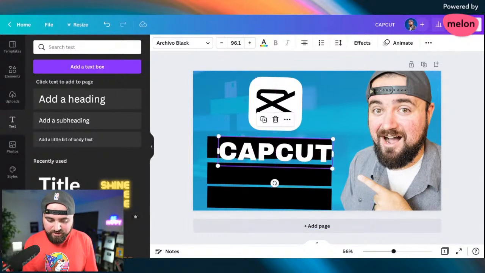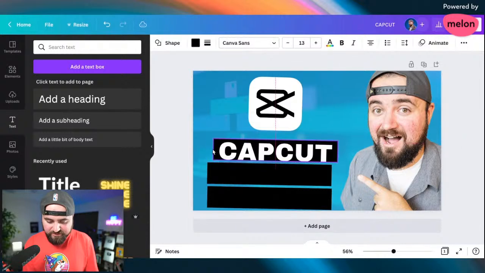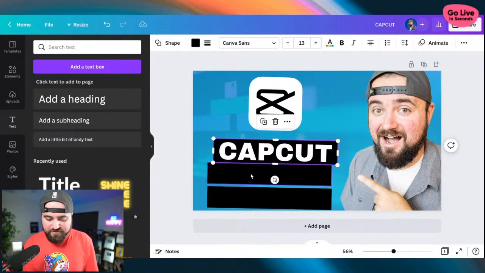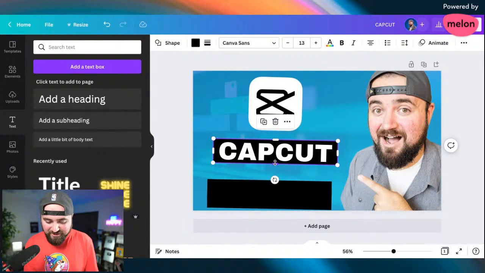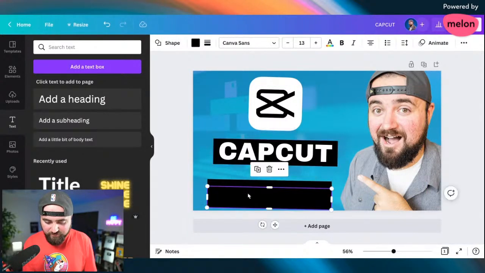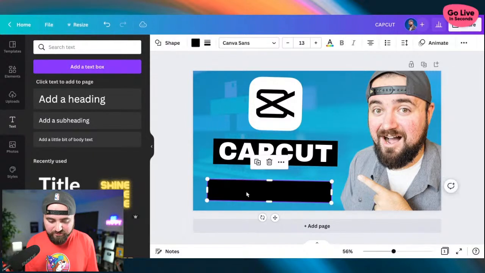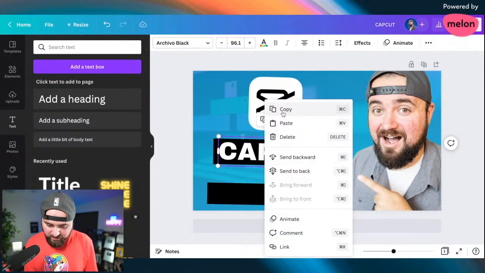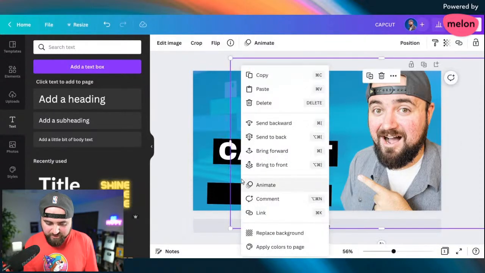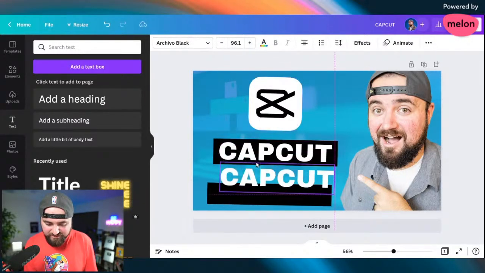So we'll do like CapCut there. And I'll grab this box and put it around my CapCut. I hope this is making sense. This is me trying to simplify it as much as possible, so that way it is hopefully easier for you all. All right. And I'm going to take this and probably copy and paste it just so I have the same settings there.